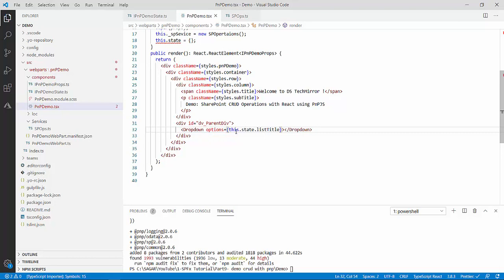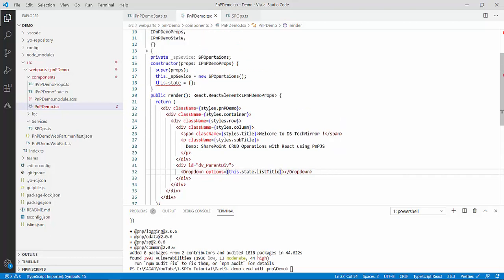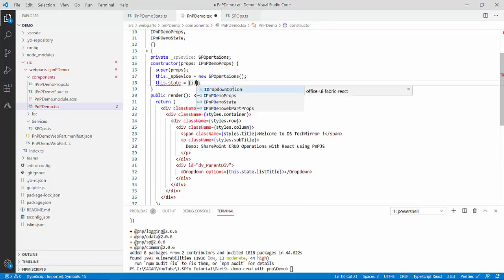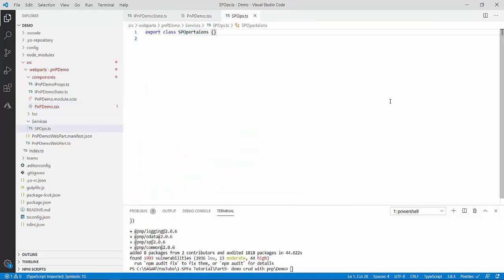So this is done. Now I have to call the method over here. Okay, it is giving me an error because I have to initialize it. So IDropdownOption, sorry, list title, and I will declare it as blank. So now I have initialized it, and next I have to write a method. I will write this method in my service file. So now I will come to my service file. This is my service file.